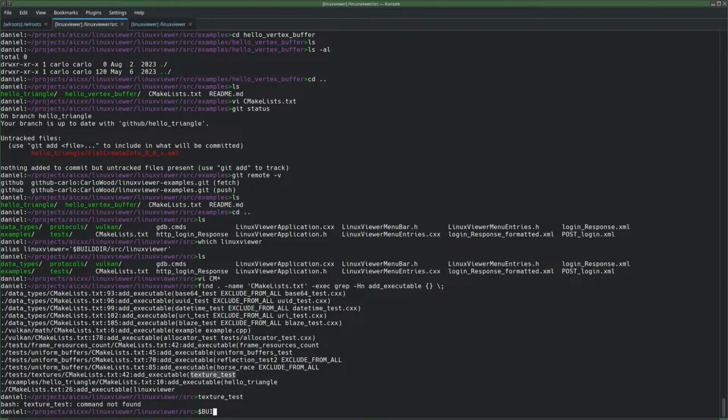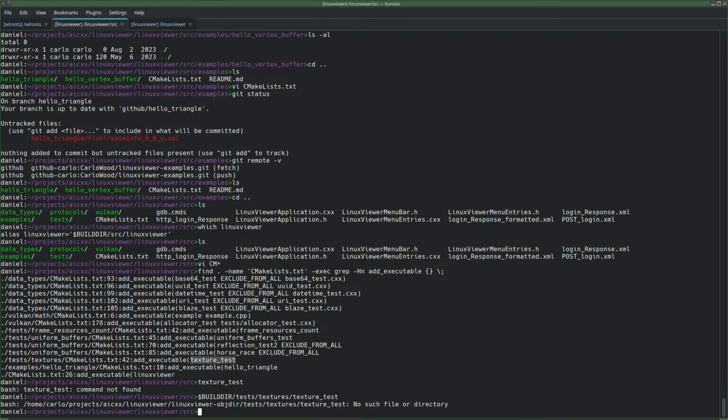Build dir. So that should be in test textures. Texture test. That's just stuff. Does not exist. Oh, I'm in source, dude. In source.